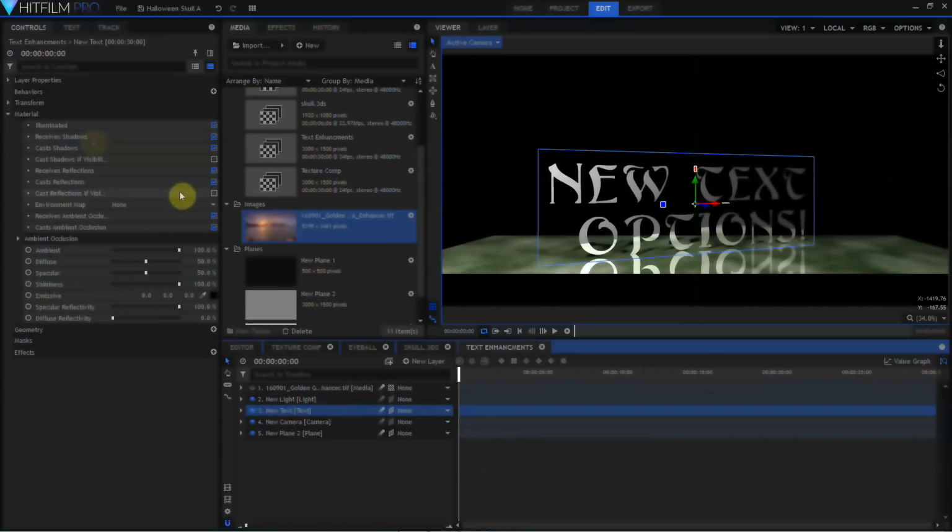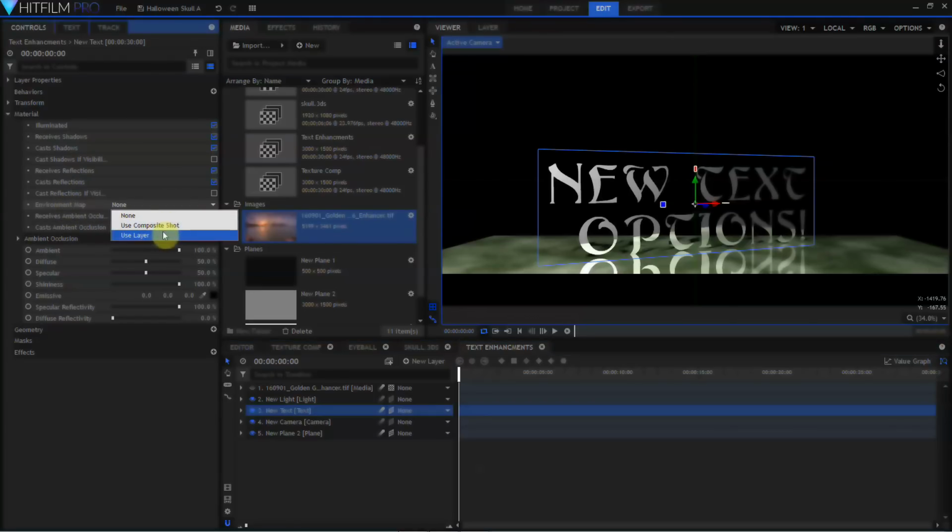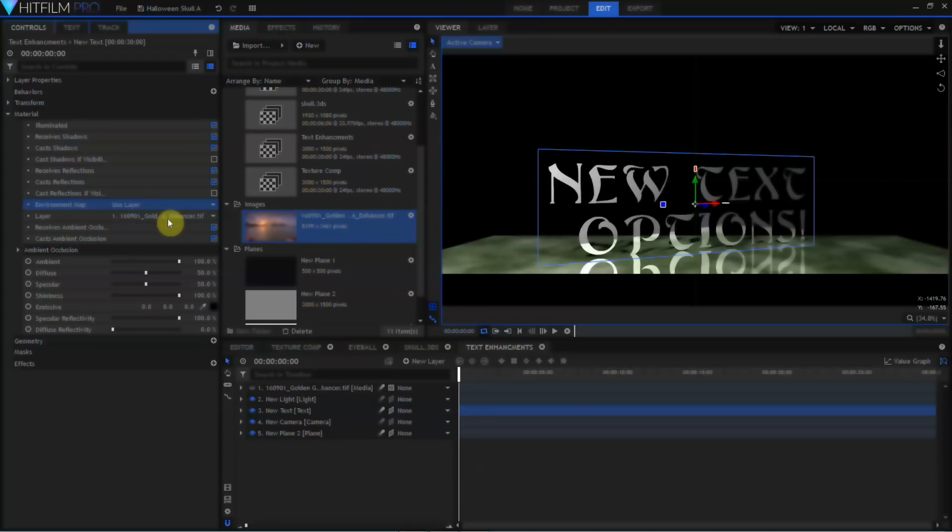Select my text layer, go back into its material settings, and here's something new: Environment Map. Now I can use the composite shot or an individual layer, in this case that photo of the Golden Gate Bridge, as an environment map directly on the text object. And if I turn the diffuse lighting down and turn the specular lighting up, that should strengthen that reflection a bit.